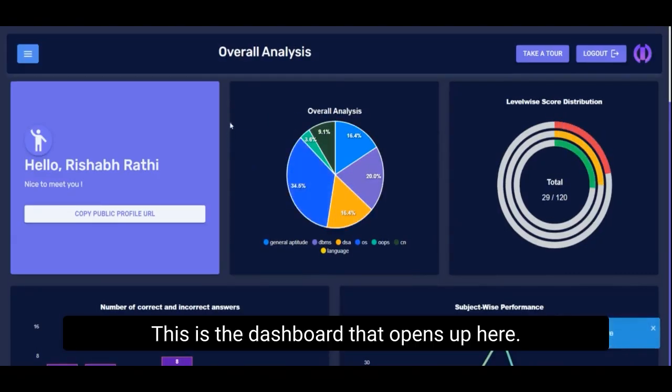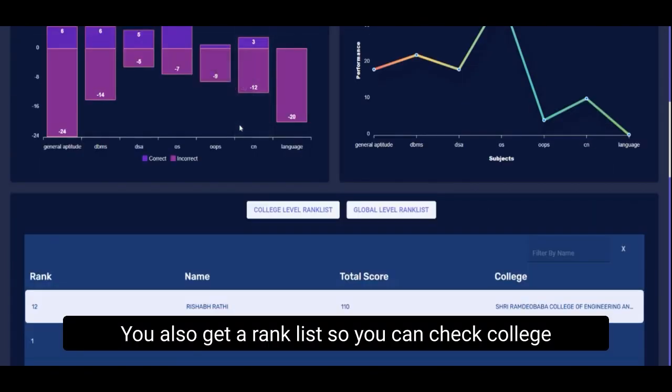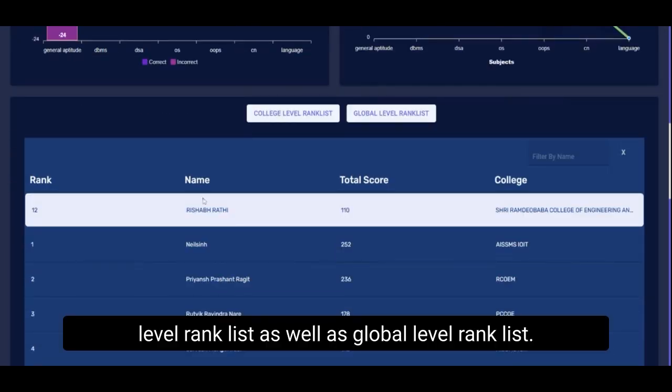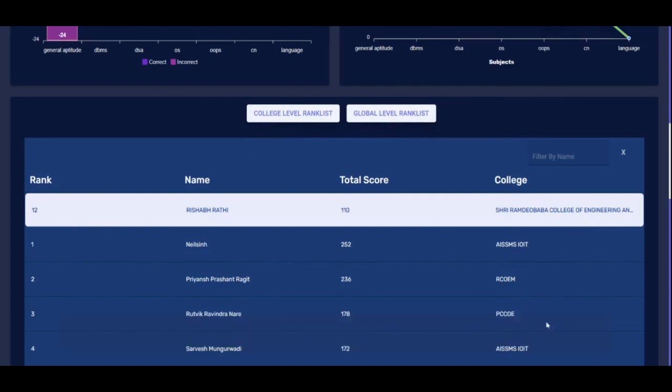This is the dashboard that opens up. Here we have several different sections. We'll go through them. You also get a rank list, so you can check college level rank list as well as global level rank list. So you can understand where you are standing right now in terms of placement preparation.